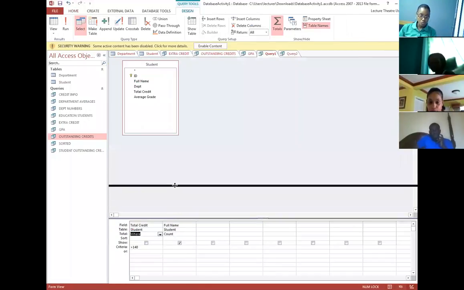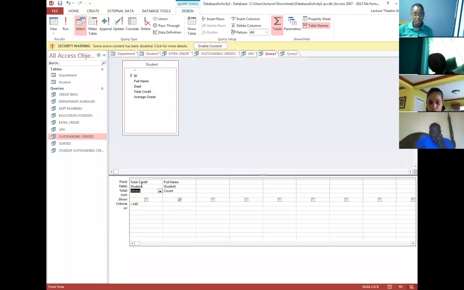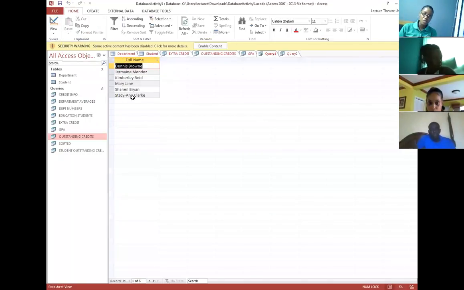I have two fields I'm using. Most definitely, I have to use the total credit. And in this case, when I'm using the totals row, I'm going to say where the criteria is greater than 140. So we're saying I'm looking for where total credit is greater than 140. So I remove the group by and selected where. The other thing is that if I had not counted this, if I run this, I will just see the students whose credit is greater than 140.